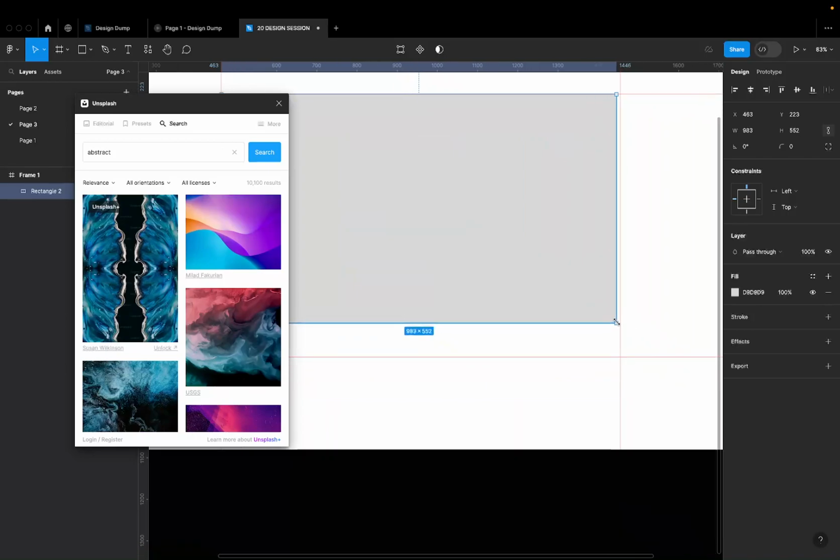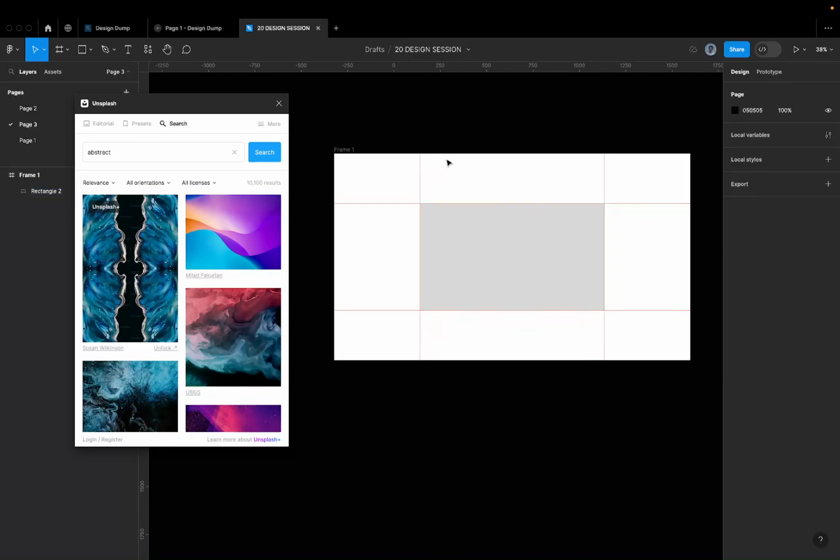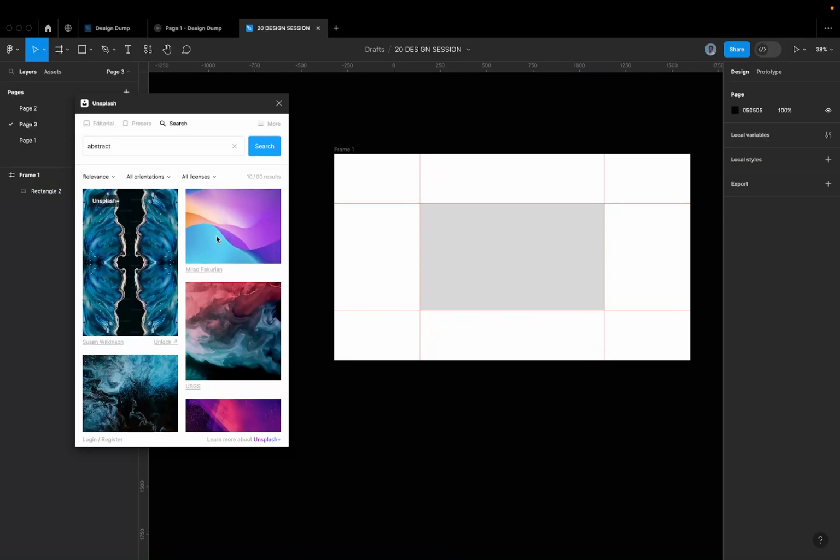Okay, I think this is good. So I'm going to centralize again, and then reorient the rulers to match the corners. So that's done. The next thing I'm going to do is drop an image there.